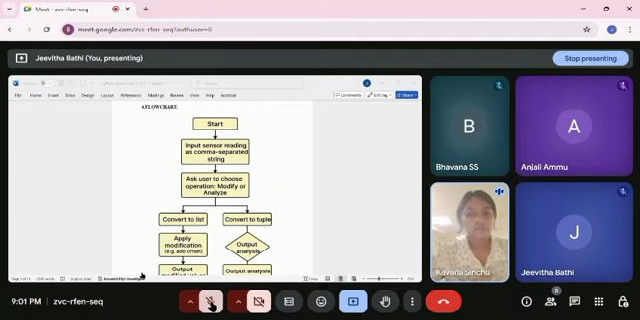User chooses operation: modify or analyze. At this point, the user decides whether they want to modify the raw readings, by applying a calibration offset, or analyze the raw readings, with statistics like minimum, average, or maximum.